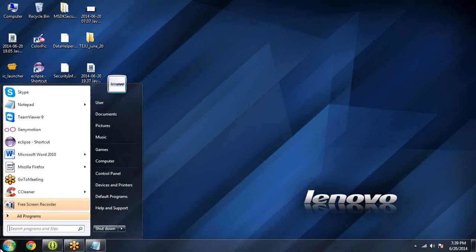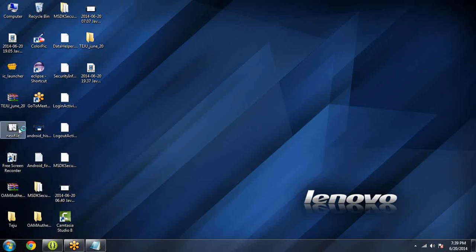See, already in my PC I have Genymotion. This is what Genymotion is. Simply I click on Genymotion, and it's going to start.